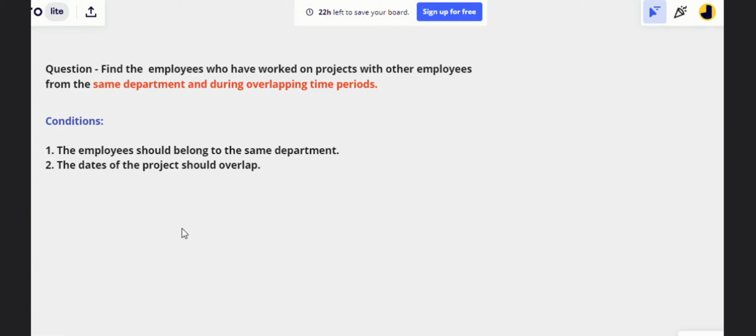So what are those conditions? The employees should belong to the same department and the dates of the project should overlap. These are the two basic conditions. This means the employees should work at the same time. Let me clarify: the start date and the end date should overlap with the start date and the end date.